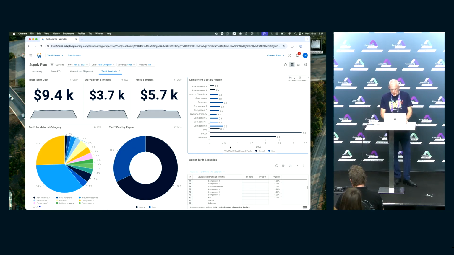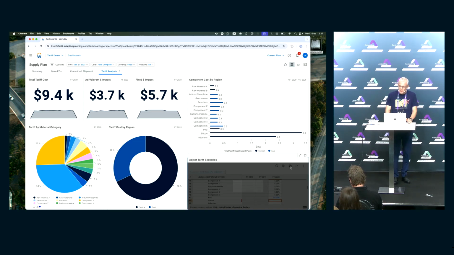And then I also have a table-like display here where I can make simulations. So if I want to simulate what happens if this material, PVC, will have a higher tariff rate, I will put it down there now. At the moment it's at 5%. Now I'll put in 50%. Save this information.